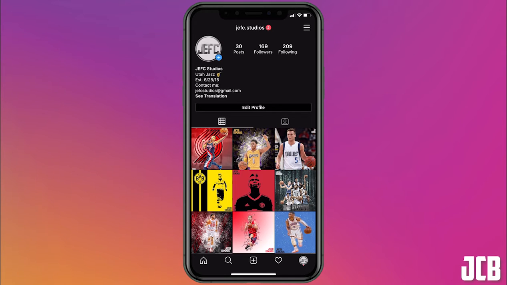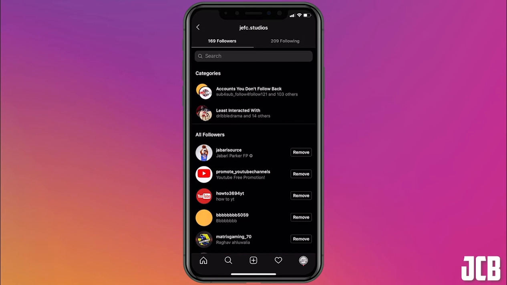In today's tutorial, I'm going to show you how to remove one of your followers on Instagram. So what this will do is it'll do exactly what I said. It'll remove them from following you. So they won't be able to see anything that you post, and it will not notify them if you do this. So go to your profile, go to your followers, and find the person that you want to remove.